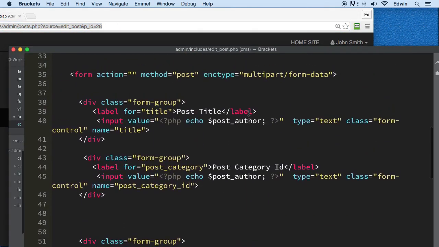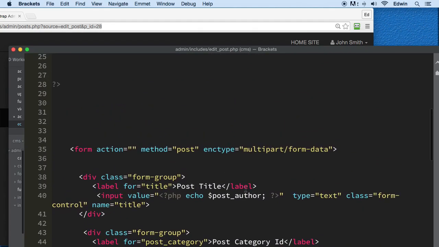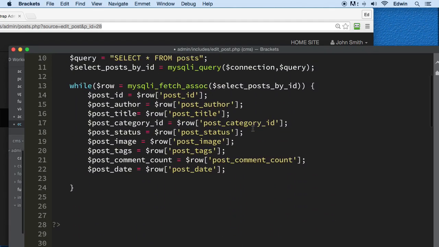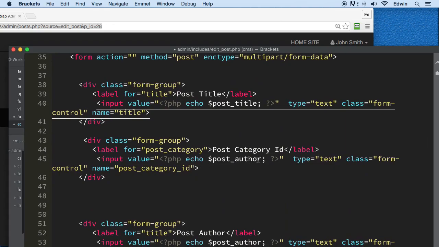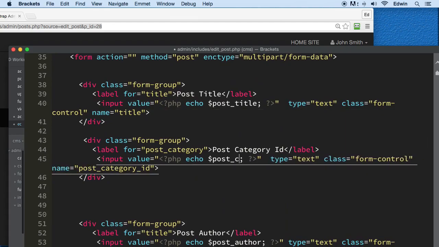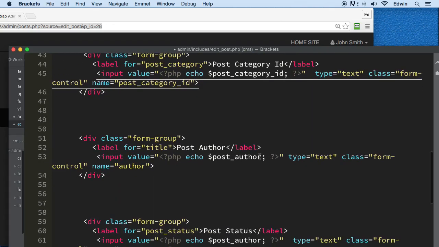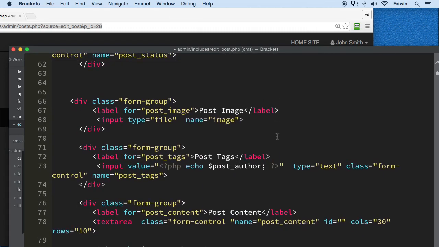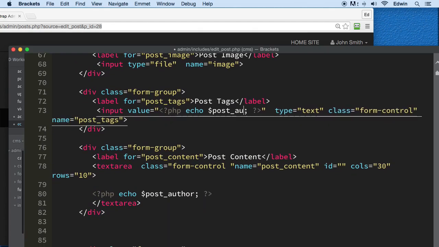Actually, we need to change the values. You see, I almost forgot. So this one is going to be the title, post title. This one, let's just make sure that's what it is. Everything says that. Post category ID. Category ID. Post author, we got this one right. Post status. All right. The image, like I said, we're going to do something else. And post tags. And post content.